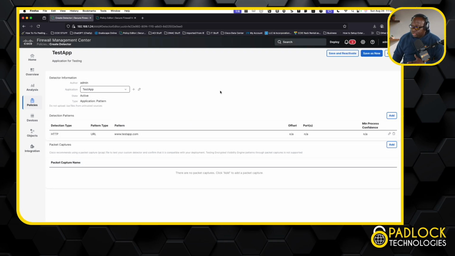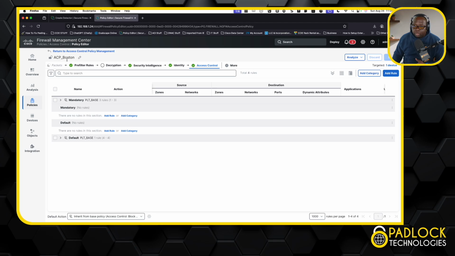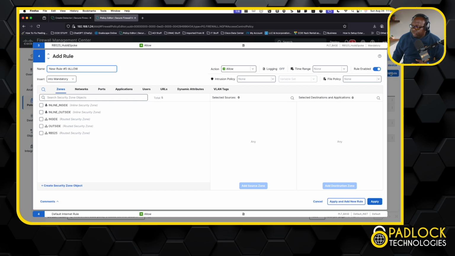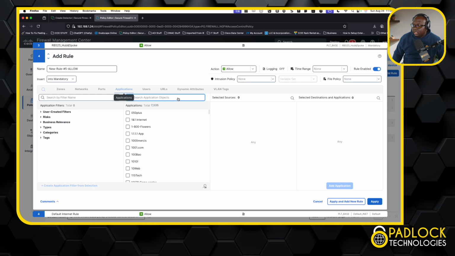Now, once you do that and you hit Save and Reactivate, what this does is it will eventually restart Snort. It'll give you a warning saying, hey, you need to restart Snort for us to actually properly do this. Once it restarts Snort and starts back up and running, it now has that new application in there. Now you can actually go to your ACP and do policy on it. So I actually have a policy open for my Boston firewall. Nothing's in here. I'm going to show you what it looks like in the rule. So if we add a rule, and I'm just going to leave it the way it is, and we just go to Applications, and then I search for test app.